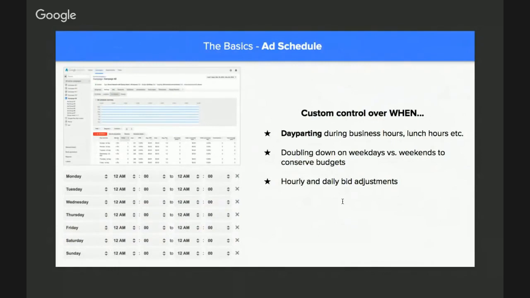So the next thing I want to talk about is ad schedule. When you create campaigns, your ads are automatically shown 24/7. Now, at Adhawk, we use a lot of day parting. We think that there's a lot of unnecessary clicks during certain hours, and you can use the ad schedule to do some day parting. So let's say you are a restaurant. Well, you may want to show your ads only during 9 a.m. to noon, and then from 4 p.m. to 7 p.m. because those are really the hours where you get a lot of traffic.